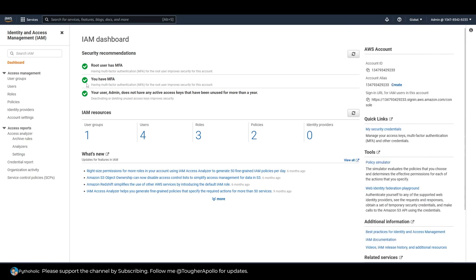Okay, so here we are, and the first thing that we would want to do is basically create a IAM user. So let's see how we can create IAM users and how we can create user groups. The first thing that you want to do to create the user is basically go to the IAM dashboard, and here on the left hand side you can see access management, under which you have users. So you can just click on users.